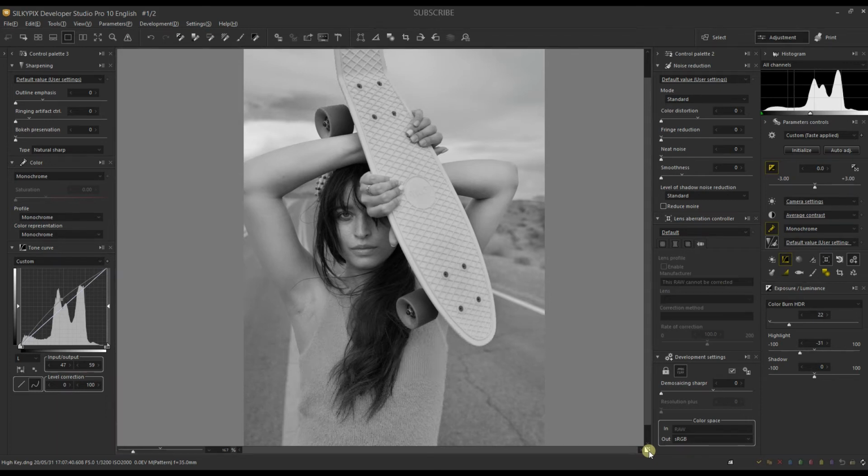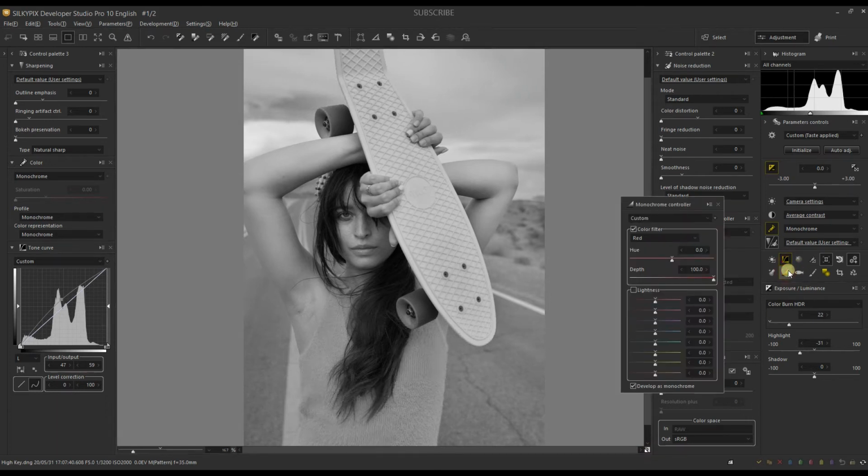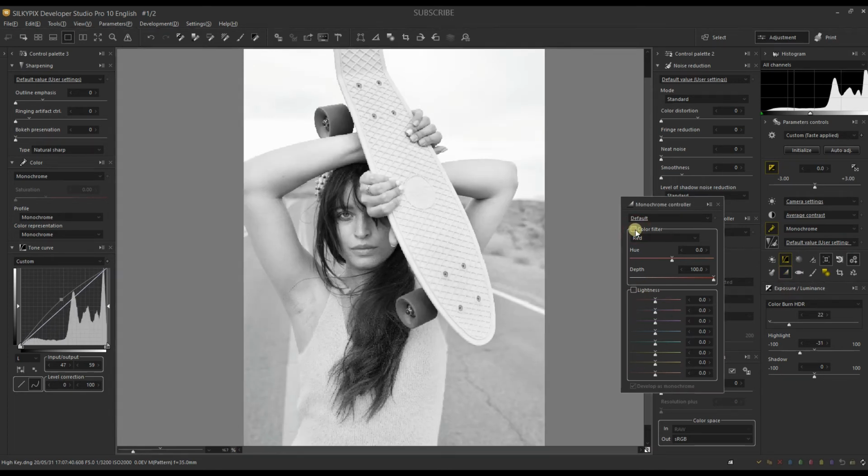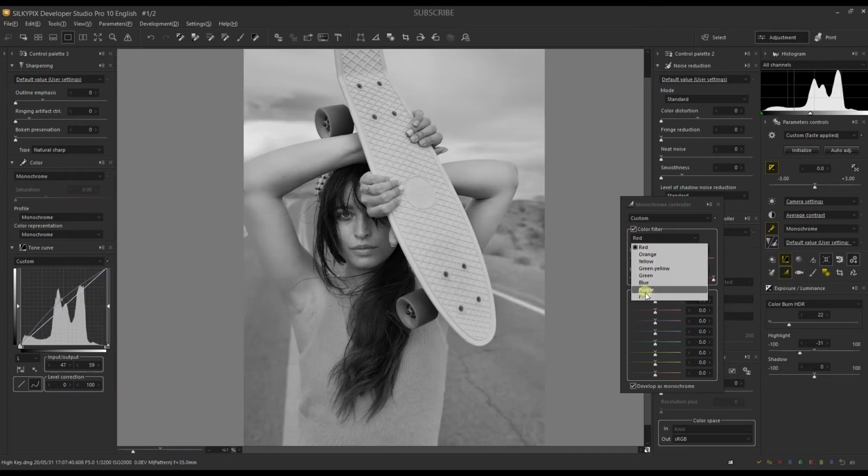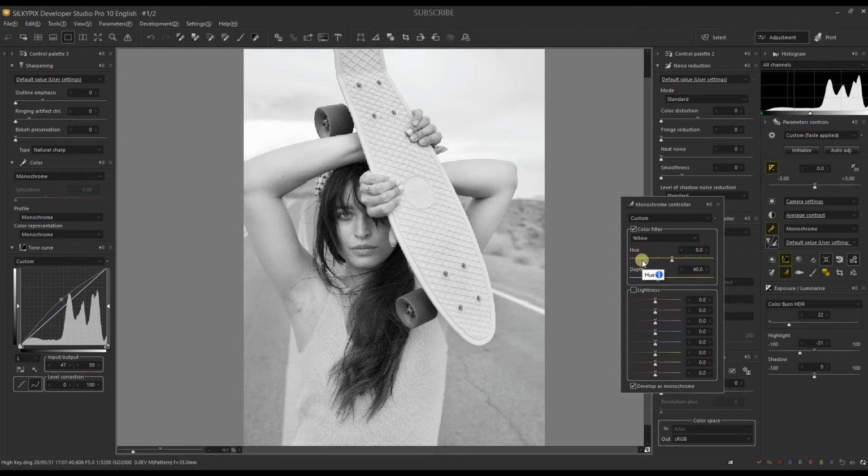Amazing, isn't it? Now I'm going to go to the monochrome color controller and work on her skin tone, in this case lightness. I will turn off the color filter and you can see that there is a significant change. So the only thing I did is turn off the color filter. So what I can do, I can work on yellow, let's see where it takes us, and that looks perfect.